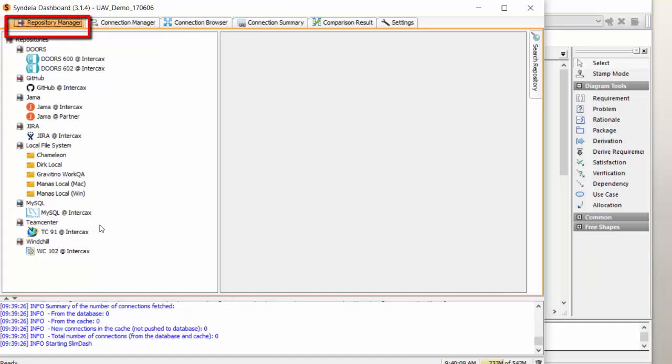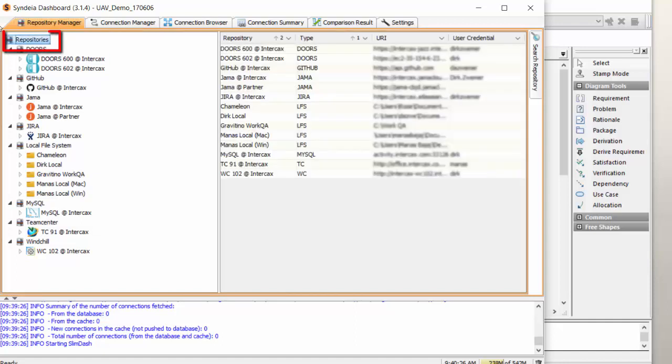This is where the user creates and views linkages to outside tools, repositories, and folders on the local operating system and shared drives. On the left side, we have all the kinds of tools for which Syndeia interfaces have been installed. If we select the top level, Repositories, the right side shows a summary table of all the existing linkages with some of the access info used to create the linkage. I am blurring out some of the specifics for my installation.